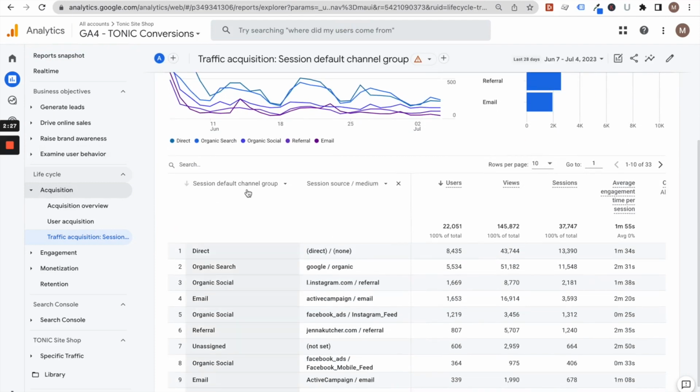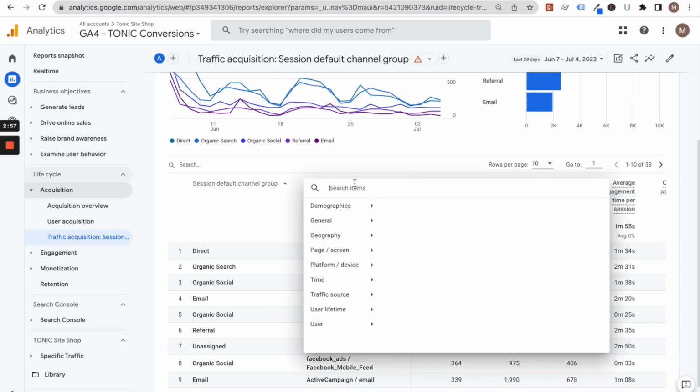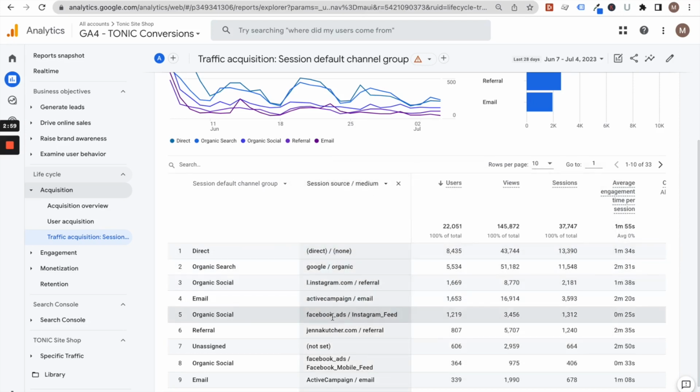Now, inside of this report, I really like to filter it by our source medium. Source medium means the source, think of it like the source of your traffic. So think about maybe like ActiveCampaign, Facebook, Pinterest, Instagram, right? Like that's your source. Your medium is the general type of traffic. So is it paid or CPC traffic? Is it social? Is it email? So I like to really filter that way just so I can get a good feel of where that is coming from.